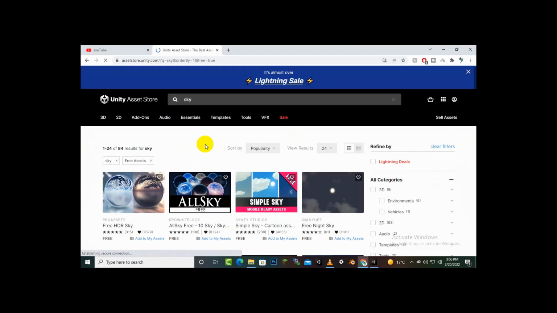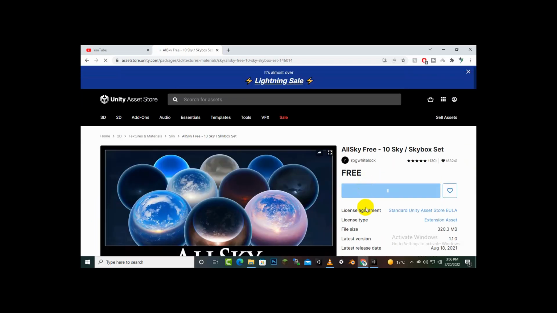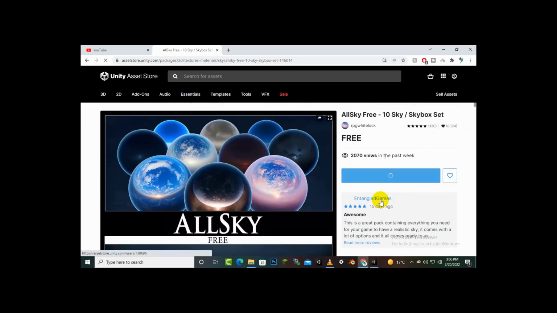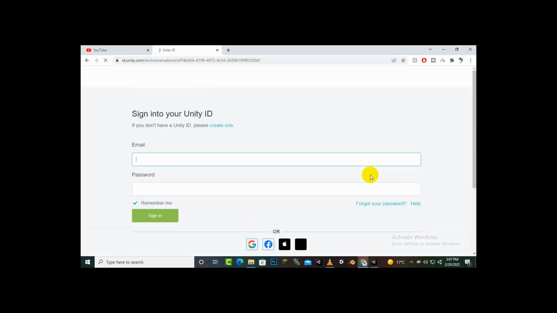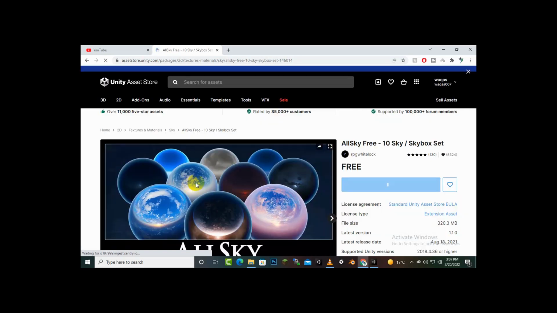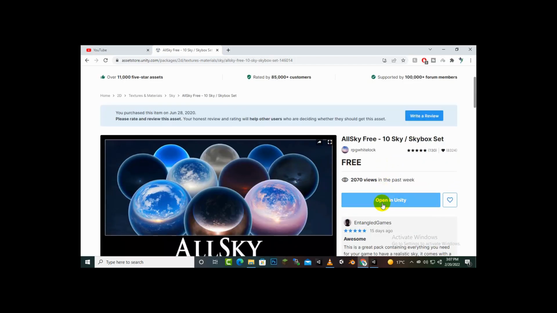and now you will see that we have some free skyboxes. This skybox is very good, All Sky Free 10 Sky. So we'll just click on this. You should be logged in to Unity, so let's see if I am logged in or not. So I'll just click here, and let's see what happened. So I will just sign in with my account, and now we'll just click on open in Unity and open Unity Editor.